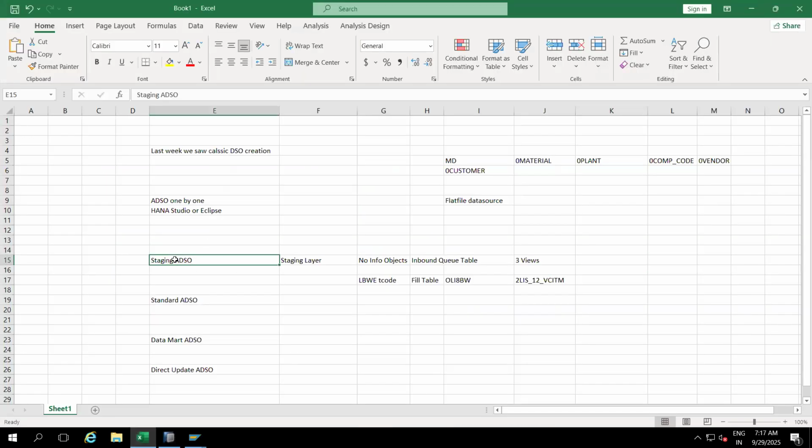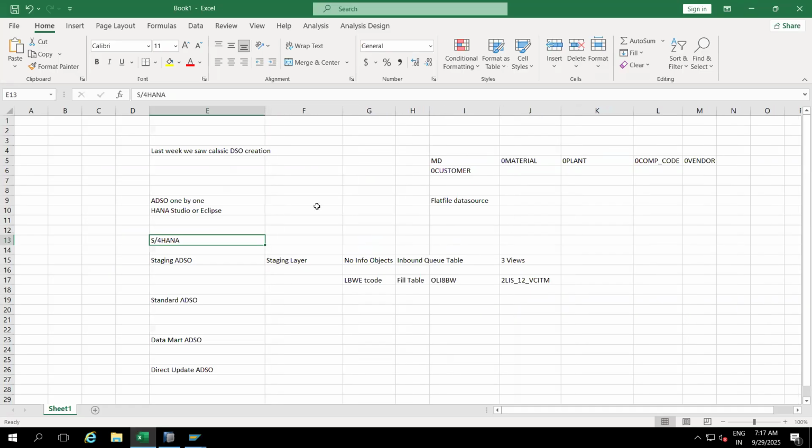First, the staging advanced DSO. Don't confuse. This is S4 HANA. From S4 HANA, first I need to load the staging advanced DSO. In real time also you are doing S4 HANA to staging advanced DSO, and then from the staging advanced DSO you load the standard advanced DSO. In real time also it is the same. Getting me? Okay. So however we do it in real time, that is what I'm explaining to you.